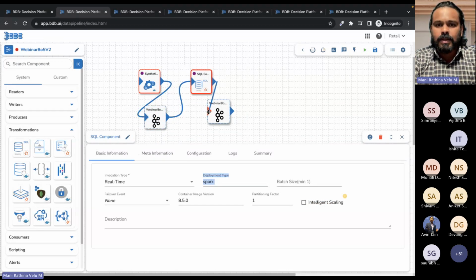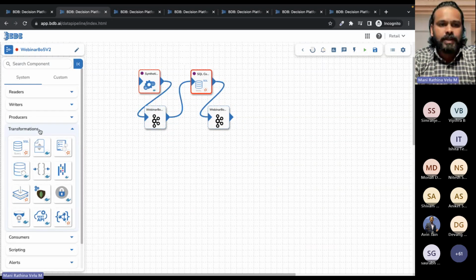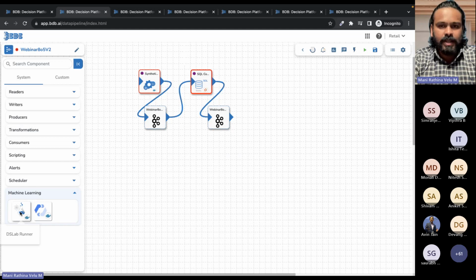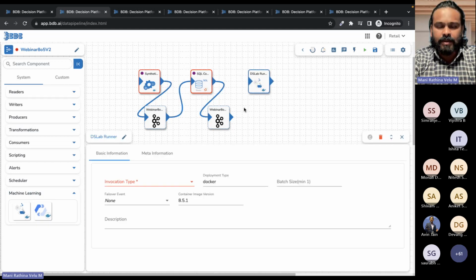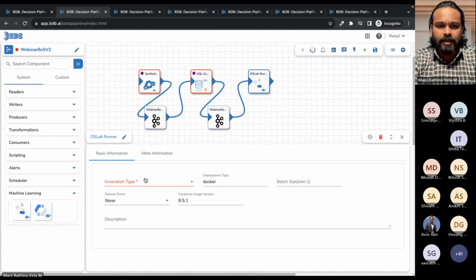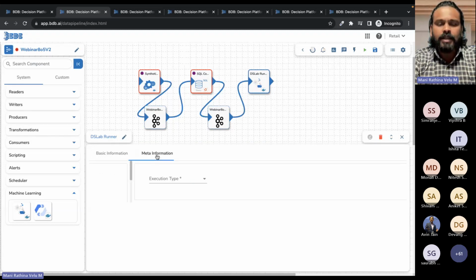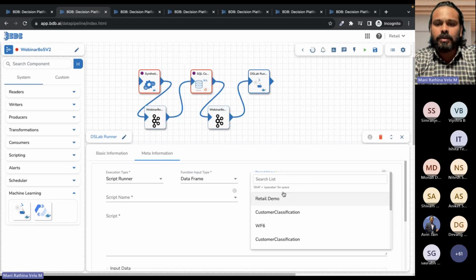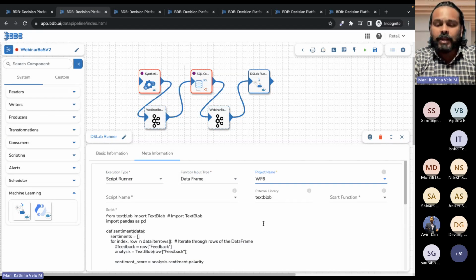I'll join this. Now I'll start using the DS Lab script runner component. You can get this from the machine learning components. You just drag and drop the DS Lab runner. Here, join this again. Here also we will make this a real-time component, and in the meta information we will give it's a script, because first I'm going to take the script to do the data encoding part.